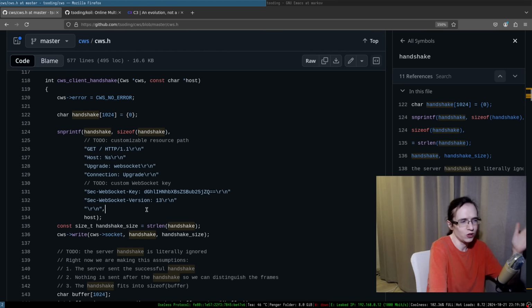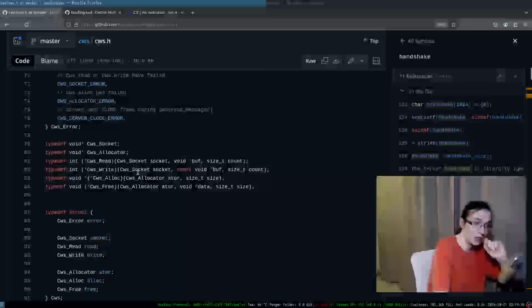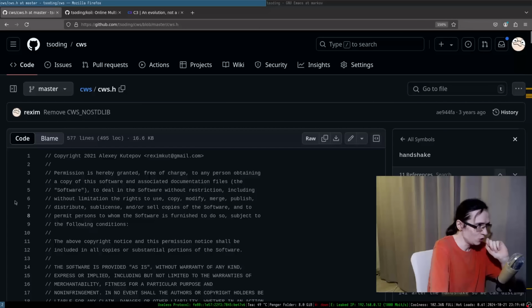So probably this is the reason why I didn't implement the server side, because I didn't want to mess with the handshakes and stuff like that. But in any case, what we're gonna do is grab this library. First thing I'm gonna do is test it out and make sure that it still works, because it's been a while. I wrote it in 2021, so I just wanna test if it still works.